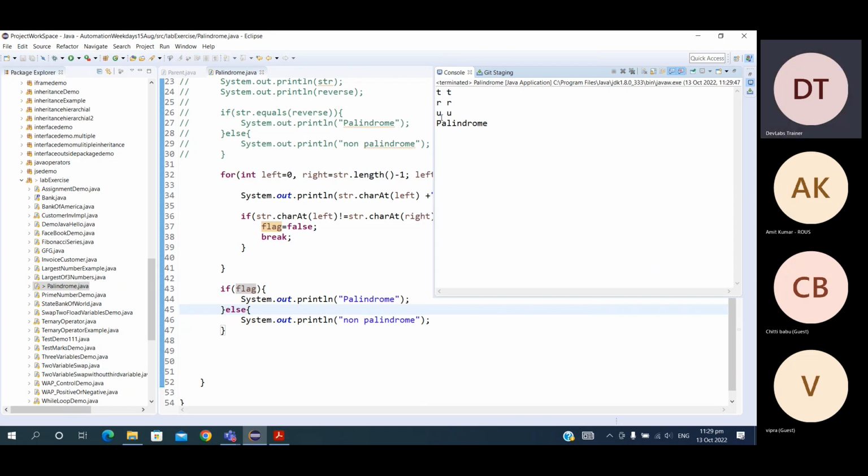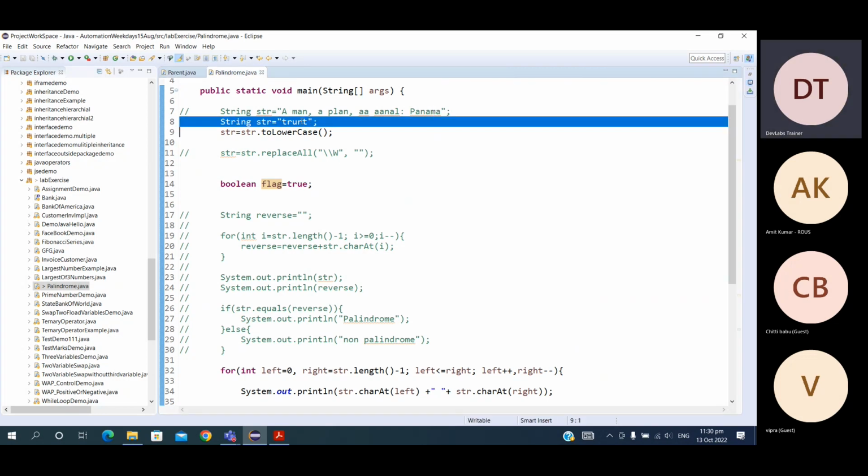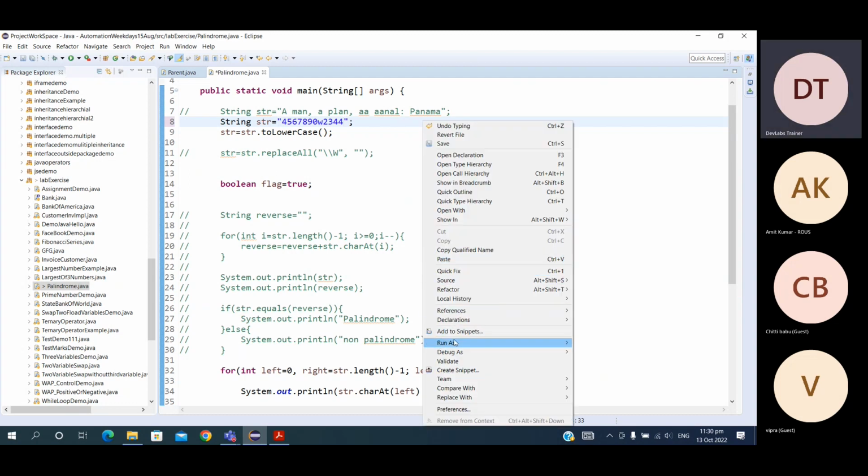You can see here it is comparing, but it is not comparing every character, only the left part and right part. That's the only thing it compared. You see here, TRU. Okay. Now I'm going to compare 4, 5, 6, 7, 8, 9, 0. Anything I have given. Let me run.